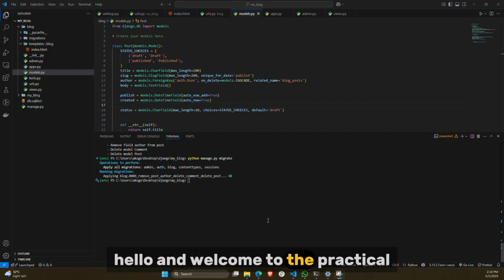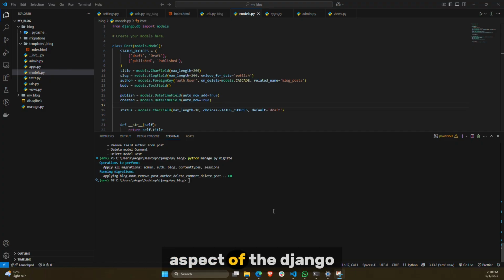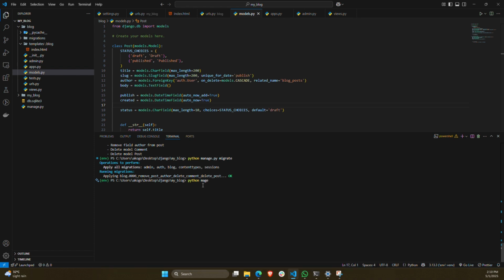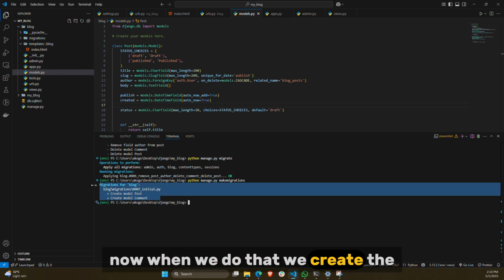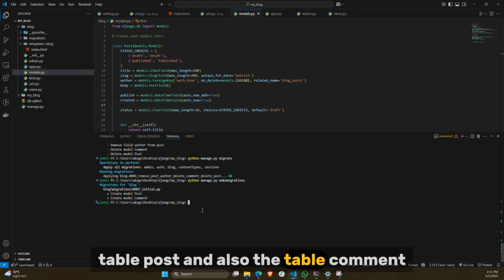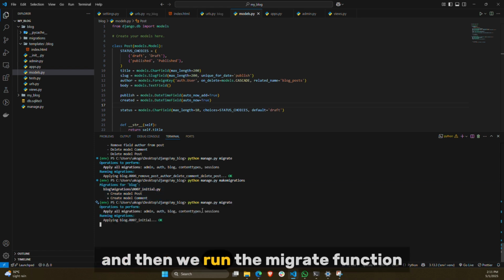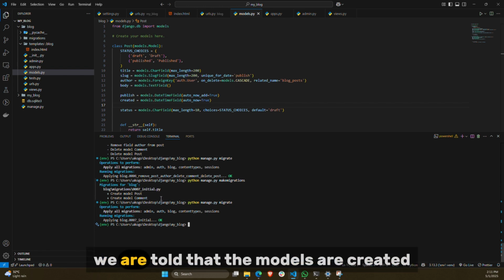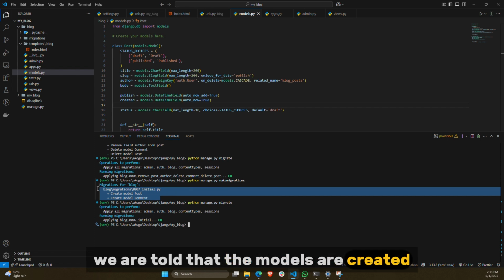Hello and welcome to the practical aspect of the Django admin panel. So first of all, we'll create our models. So we'll run the command python manage.py makemigrations. Now when we do that, we create the table post and also the table comment, and then we run the migrate command. Now when we do that, we are told that the models are created, right?